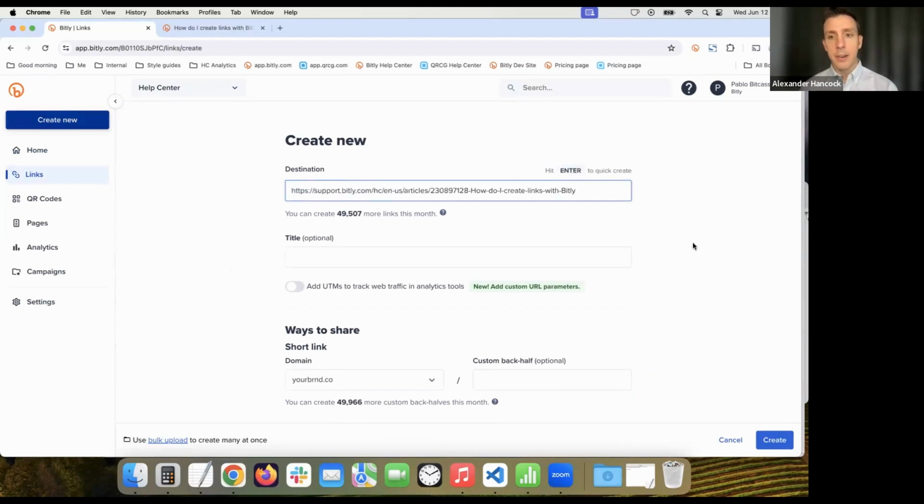I'm going to paste this in here. Now, if I really just needed a super quick link, I could hit Enter right now or hit Create down in this corner and then automatically get a Bitly link. It would be copied to my clipboard and I could share it really quickly. That would be one that has the generic hash after the slash, so it'd be a series of numbers and letters.